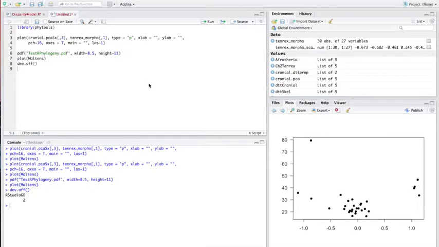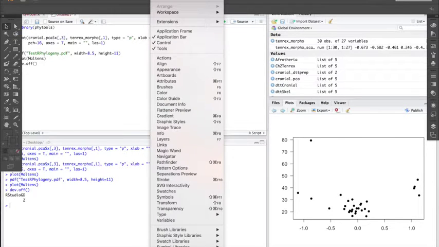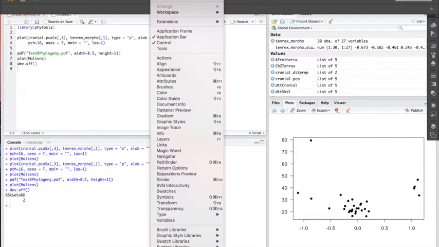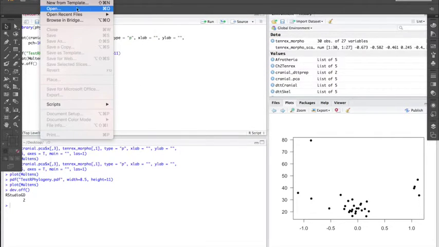The next thing we're going to do is open our plots in Adobe Illustrator. Opening the program, you should see a toolbar on the left-hand side of your screen. If you don't see this, you'll need to go to Window and make sure that Tools is checked. The tool that we're going to be using for the most part today is this black arrow tool.